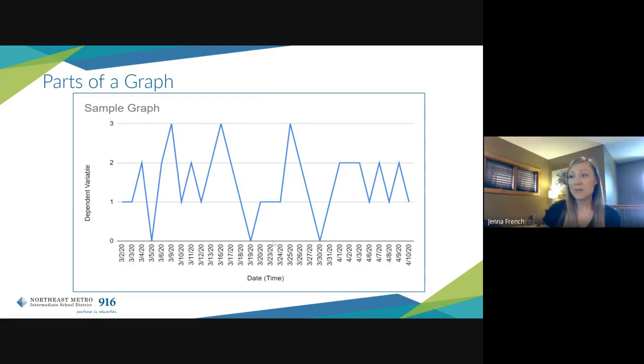And then down at the very bottom, that's the x-axis. That's going to be your measurement of time. Typically, it's going to be the date.